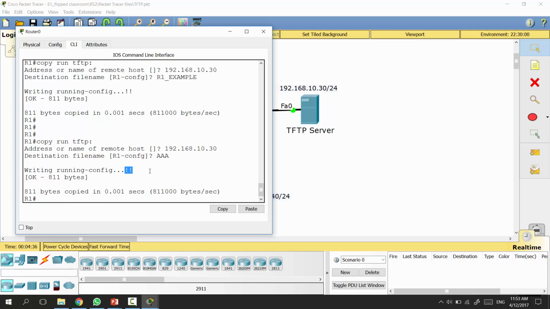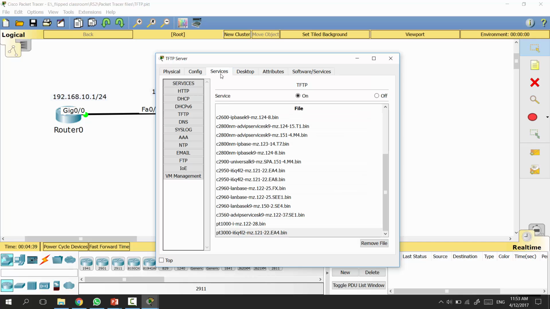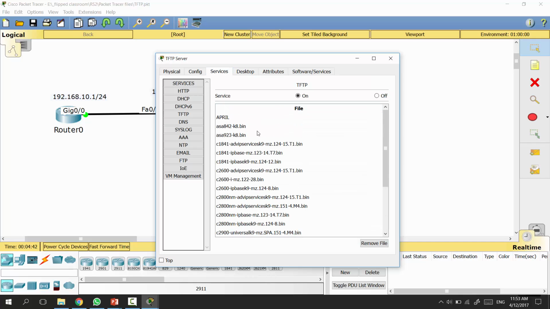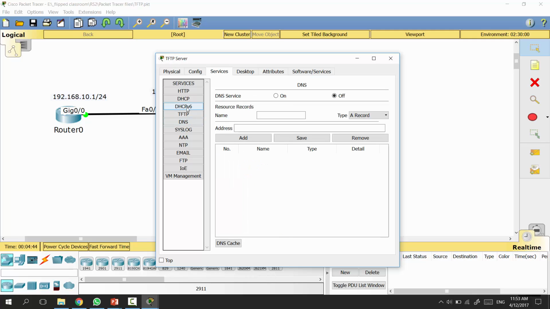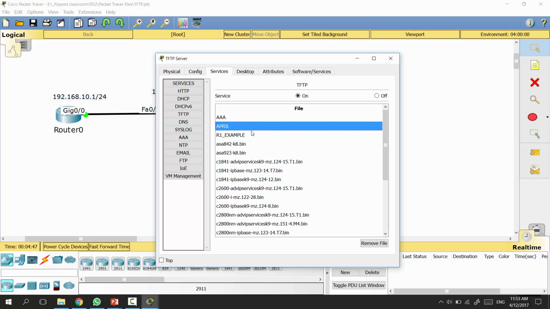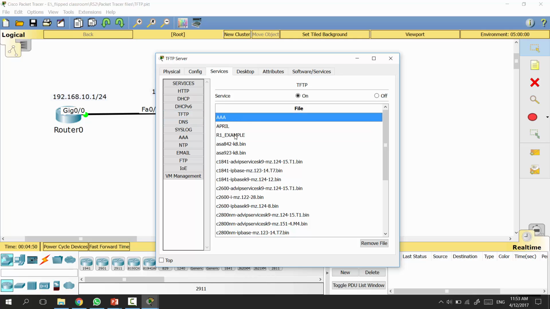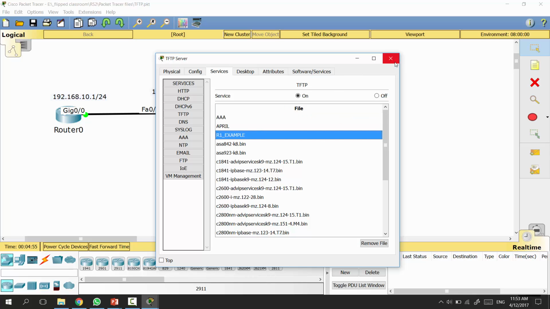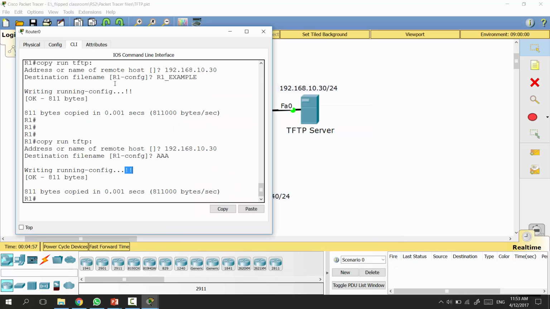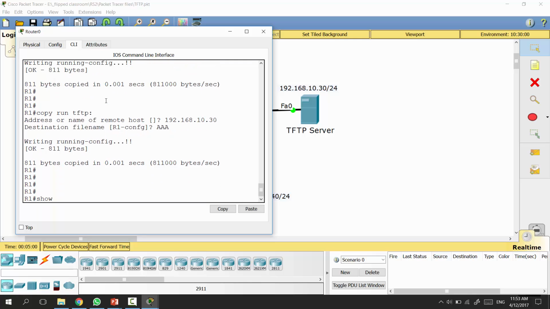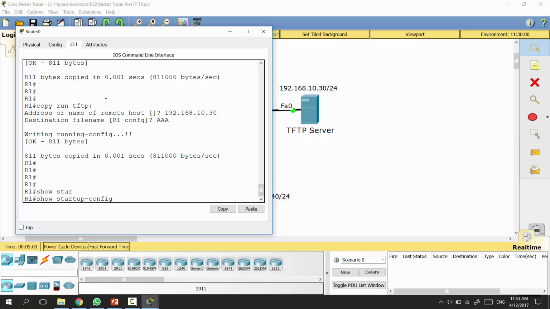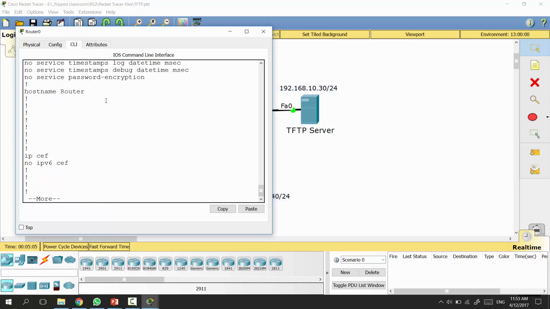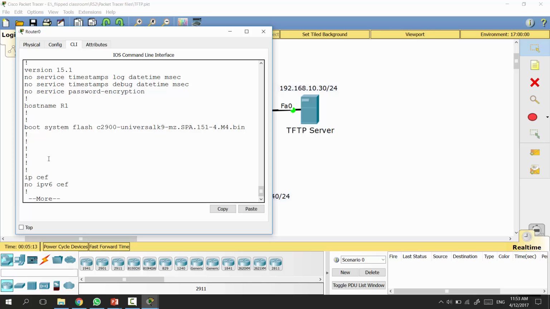Alright, it gives a report that everything is done. Let me go to the TFTP server. Maybe I have to refresh it somehow. Yeah, here it is. It means I had to refresh this server, so now I have the AAA and R1 example files. And look guys, what I will do now is take a look at my startup configuration file, which is the backup configuration file for my router, and I will see here that the host name is Router, but my current host name, which is in the running configuration file, is R1.